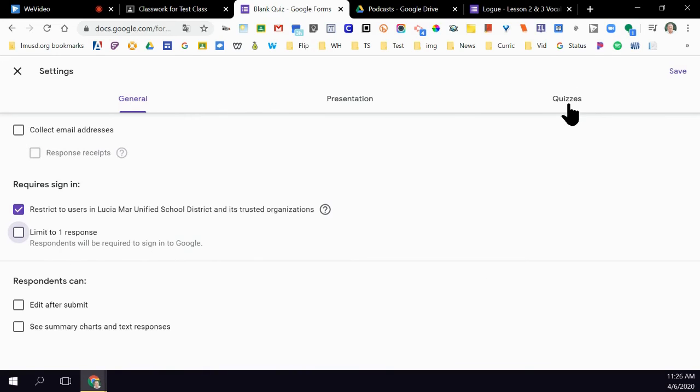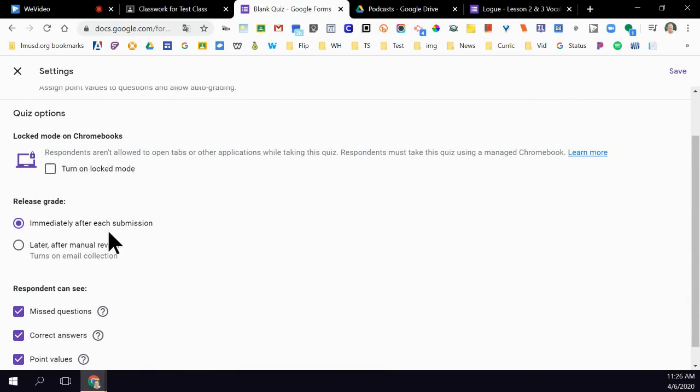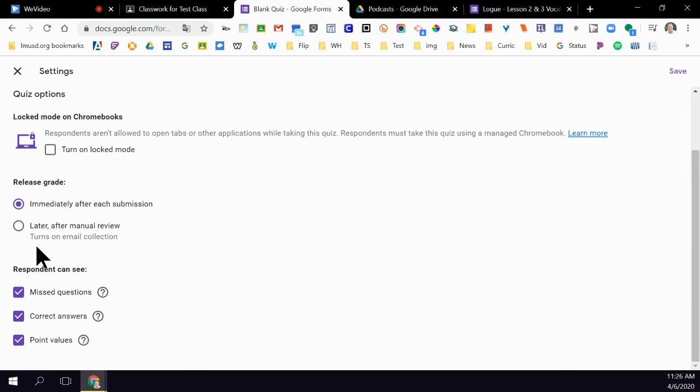Let's look at the quizzes settings. Again, don't turn on the locked mode here. If you want them to get their grade right away, click on that. If you want them to wait, click on that one. Now, the reason why you might want them to wait is because if you have some short answer questions you have to manually correct, you might not want them to get it right away and show like they missed them when you haven't been correcting them yet.